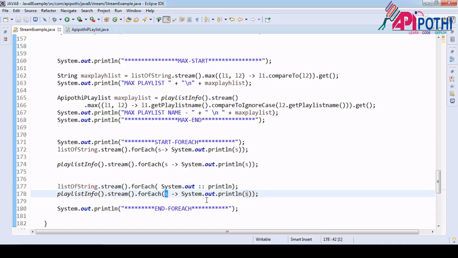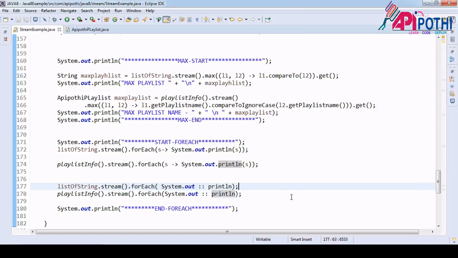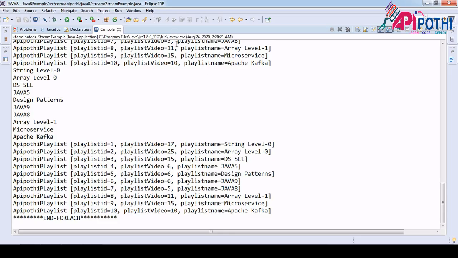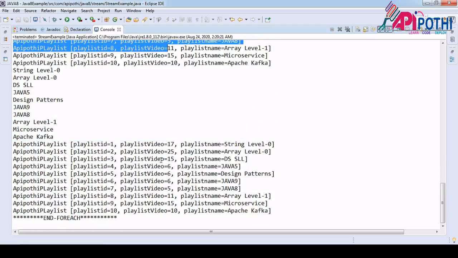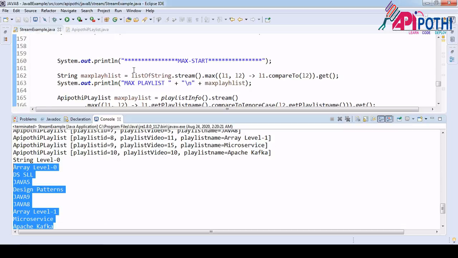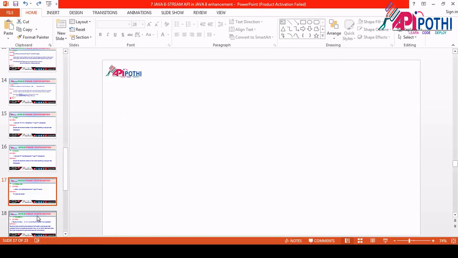So same way for here also we don't need "as" also, and this is double colon, okay, and this is the method reference, and we don't need this one also. So if you print this one, you can get the same output here. You see here, it is giving you the same output. So this is all about the forEach method.